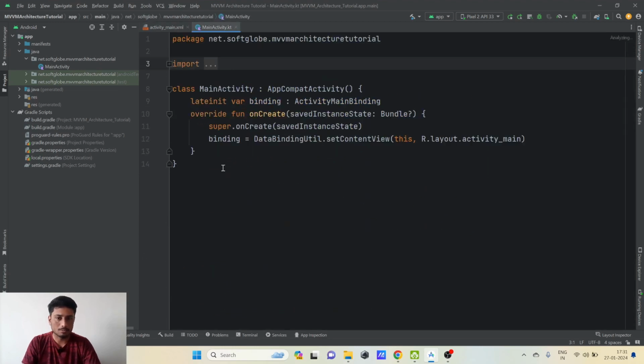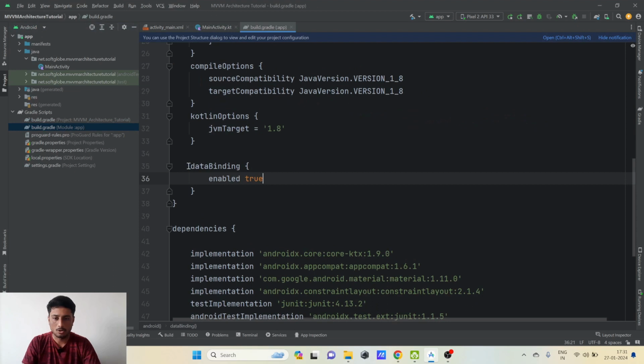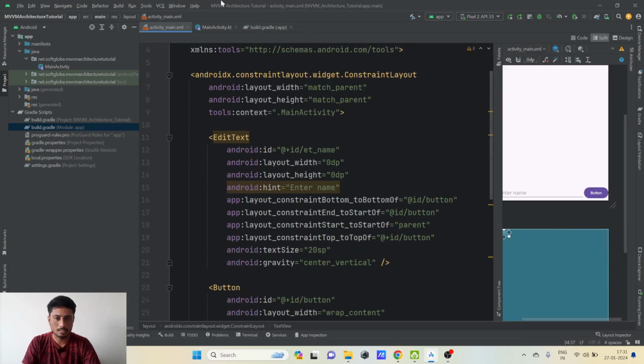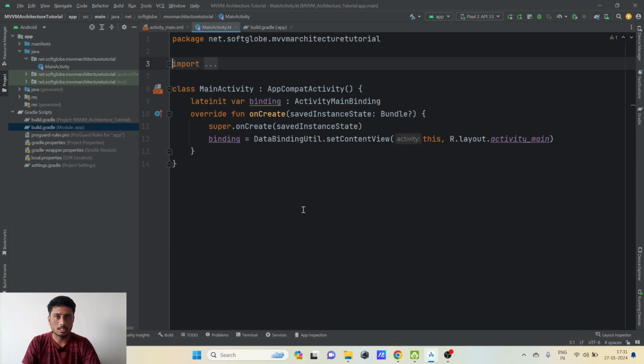Here is the main activity, and I am using a data binding library in this. So let me open the module app. Here I have set data binding enabled true. So you can just do this one and data binding will be enabled. I am using the data binding directly in this project. For the data binding, you just have to replace your set content view with this thing. This is the data binding logic.